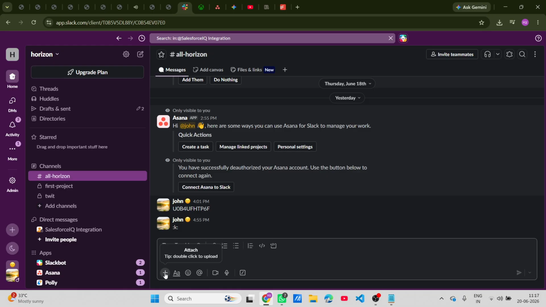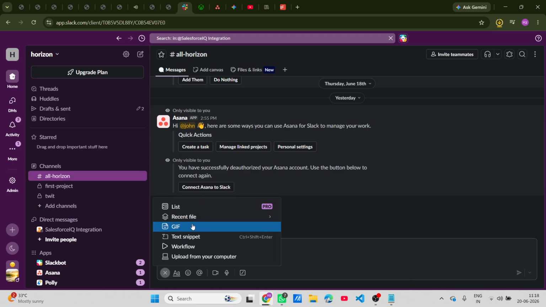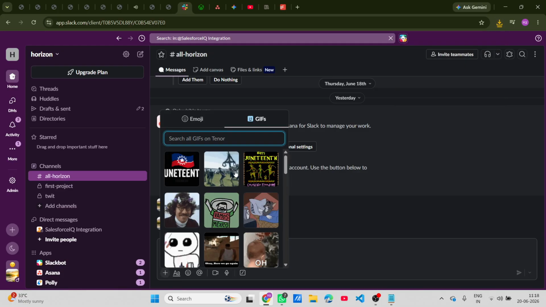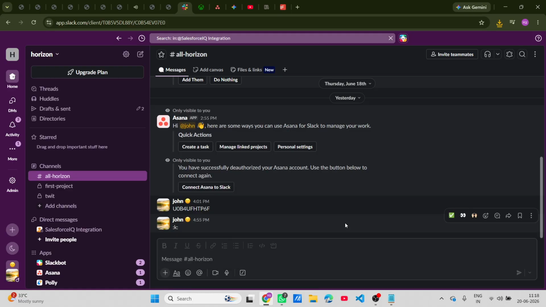Look for the plus icon, which is typically found inside or just to the left of the message input box. This little plus icon is your gateway to all sorts of attachment options, and it's where we'll start our GIF adventure. Once you've clicked that plus icon, a pop-up options menu will appear. Here, you'll want to find and select the option that says Upload from Computer.